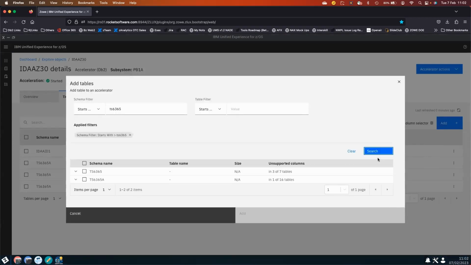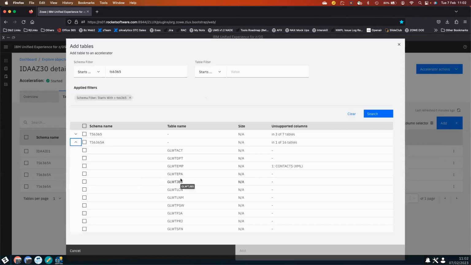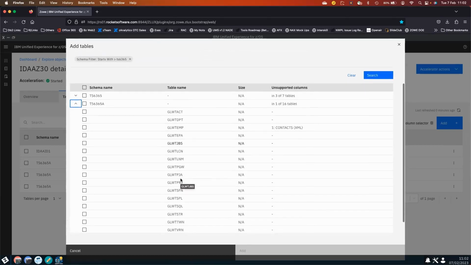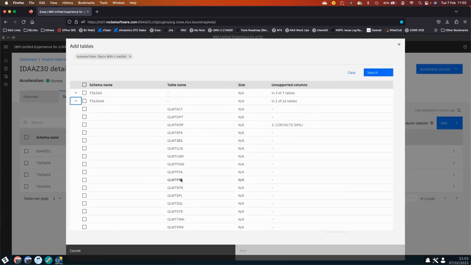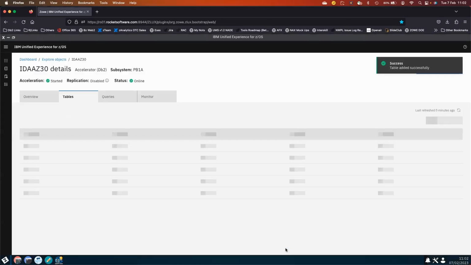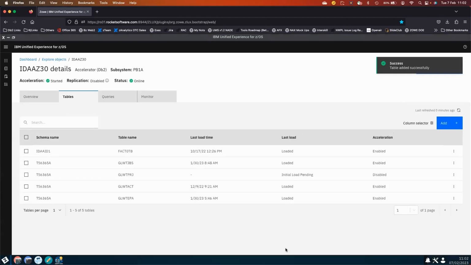See if I've got any near with that. Okay, so it's a boring one. These are all the tables that I've got that match that criteria. I could have searched harder, but I'm just going to pick a table to add. You can see here it's added in the middle, and it's in the status of initial load pending. So it's not going to be disabled until we've done that initial load.